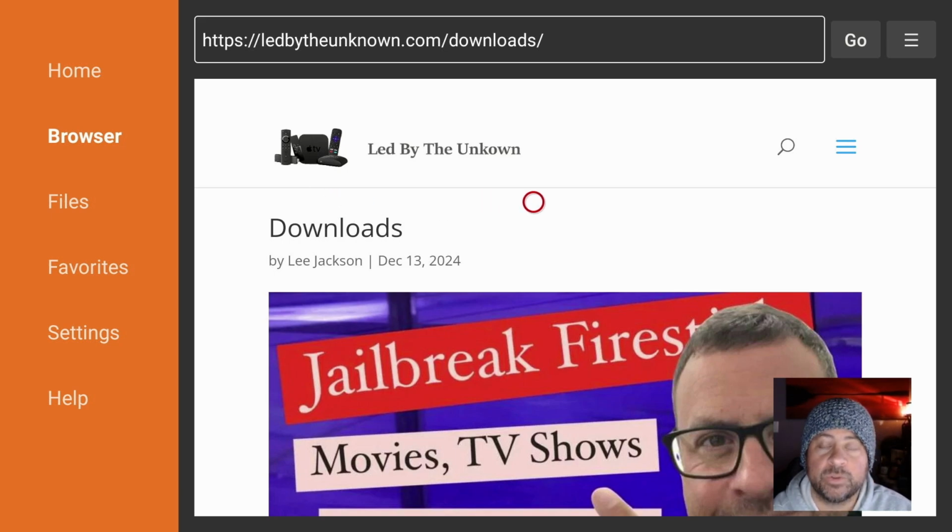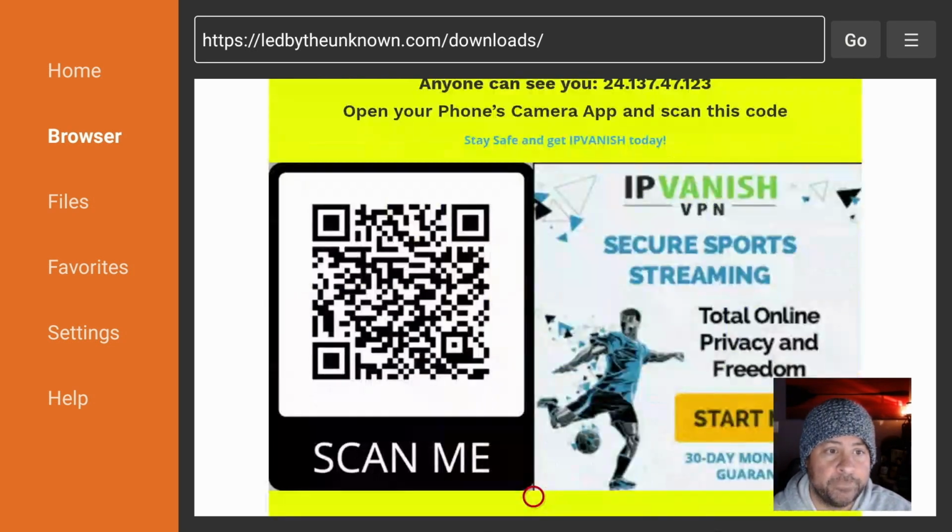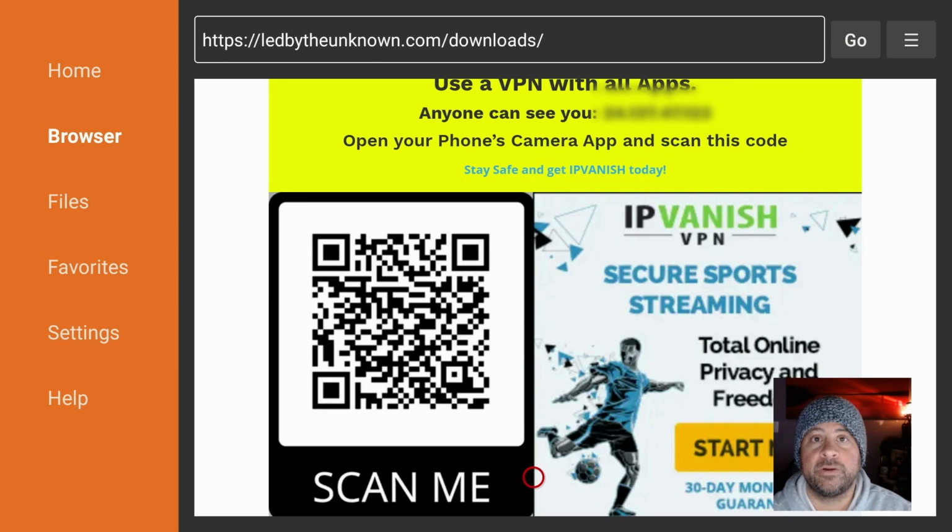So here we're in the download section. There are many applications for you to check out and download. Today we're looking for Crave. And on our way down, I would highly suggest you get out your phone and scan this QR code. It'll give you a good deal on IP Vanish with a 30-day money-back guarantee.